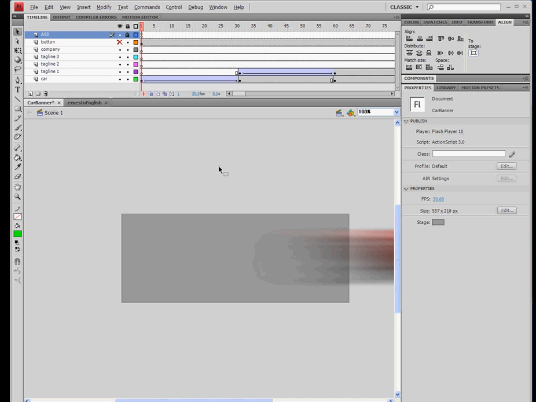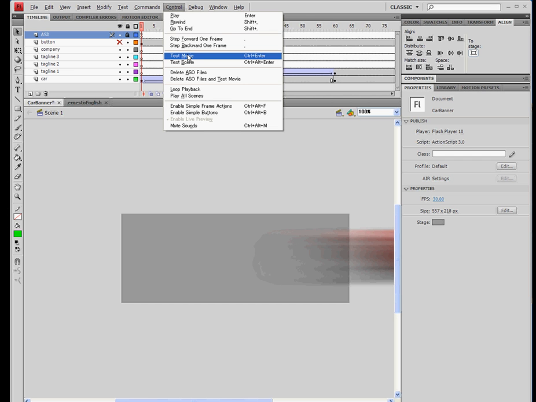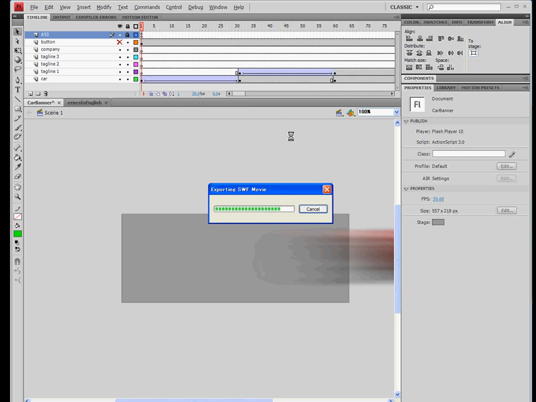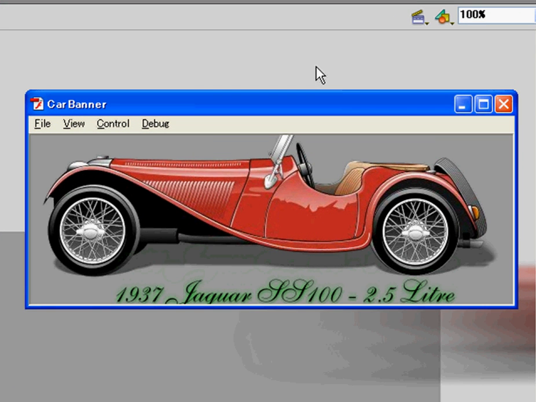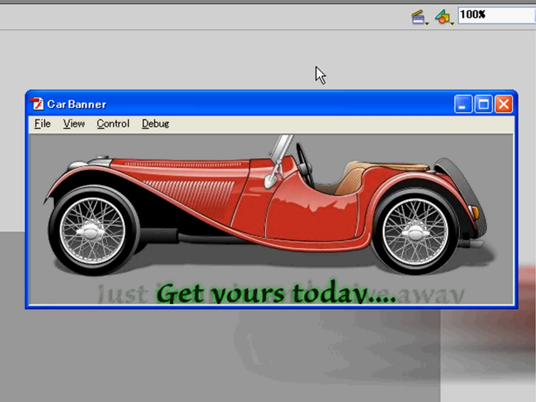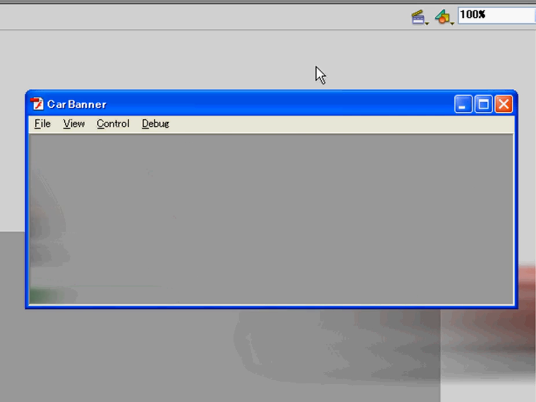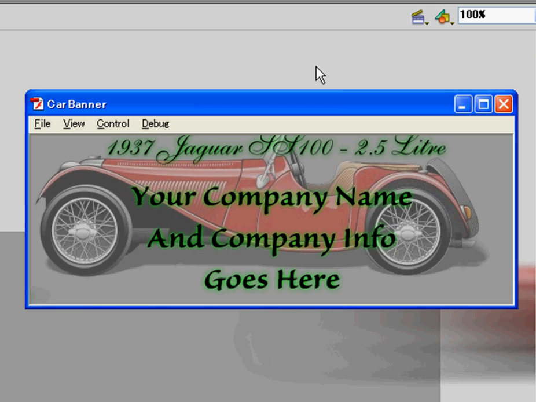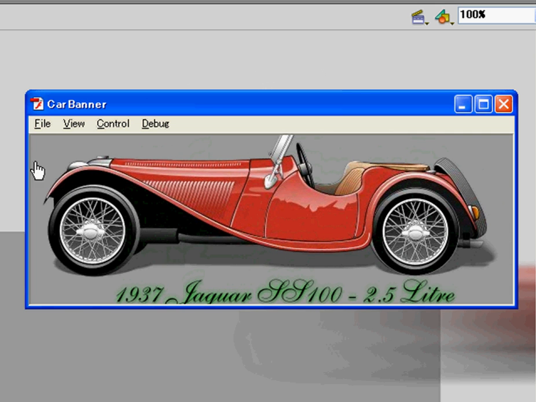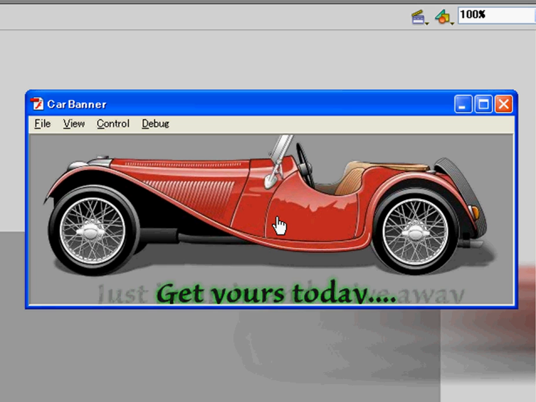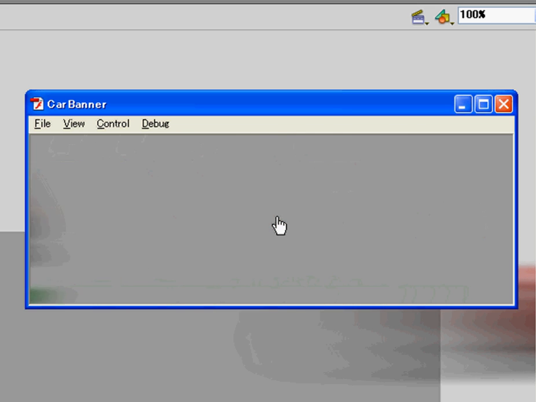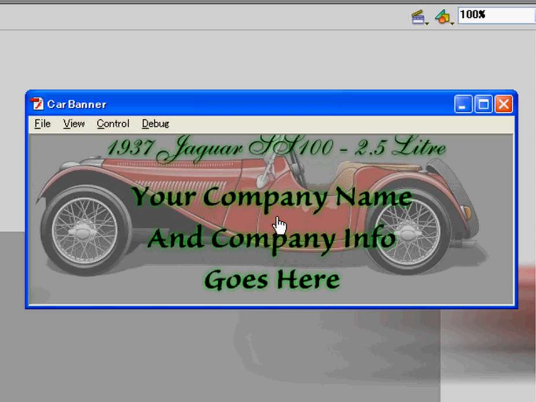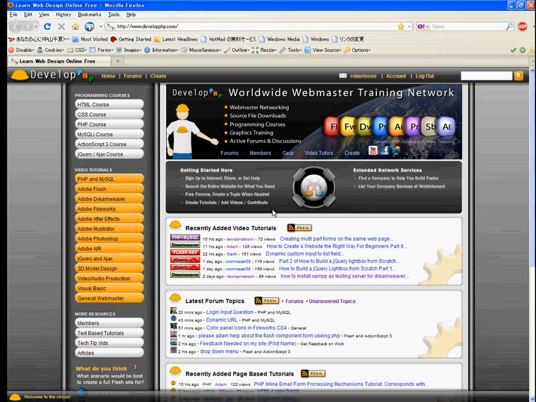So back in Flash, let me test this movie so you can see what we are going to do today. It's a very simple animation. As you can see, you've got the car coming in, some text coming up and down. The car then moves back out of the frame, some more text comes in, and the car is back, and that's it. This is actually a button, and when I click it, it will take me to the website, which at the moment goes straight to developphp.com.